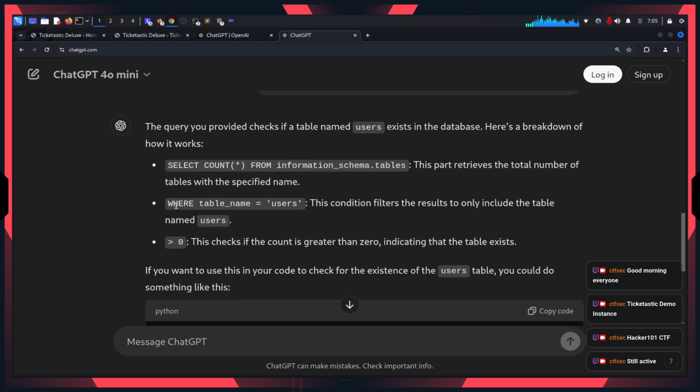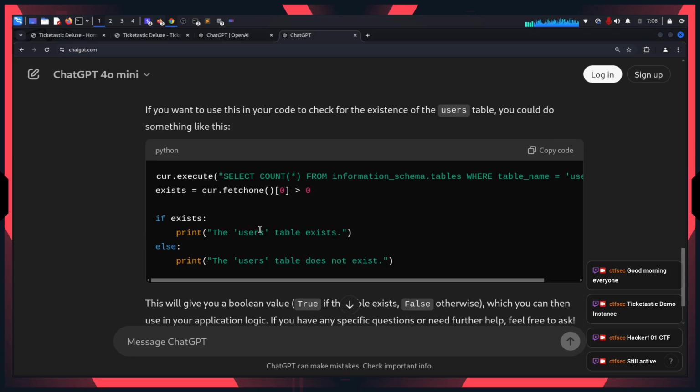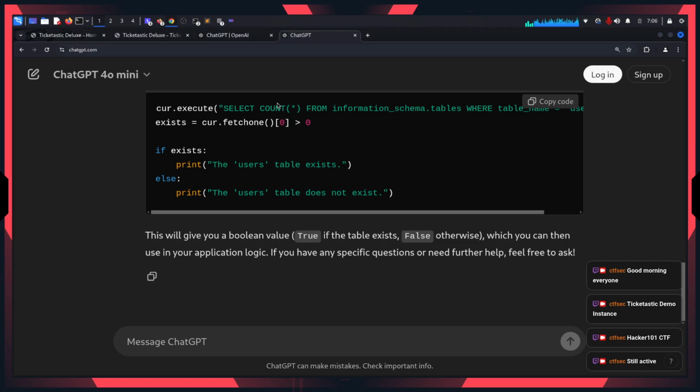Now, where table_name equals users, this condition filters the result to only include the table named users, which is exactly what we want to do. Then the greater than 0 at the end checks if the count is greater than 0, indicating that the table exists. So if there's no table, we expect not to get any response. If you want to use this in your code, and so on, so let's just ignore that and move ahead to our payload.